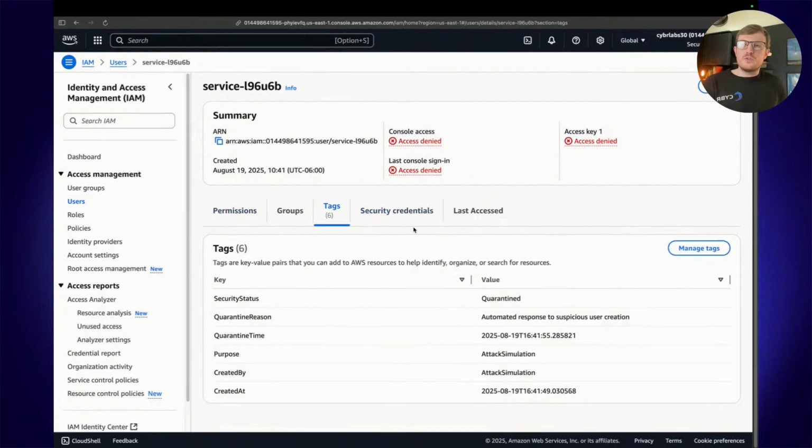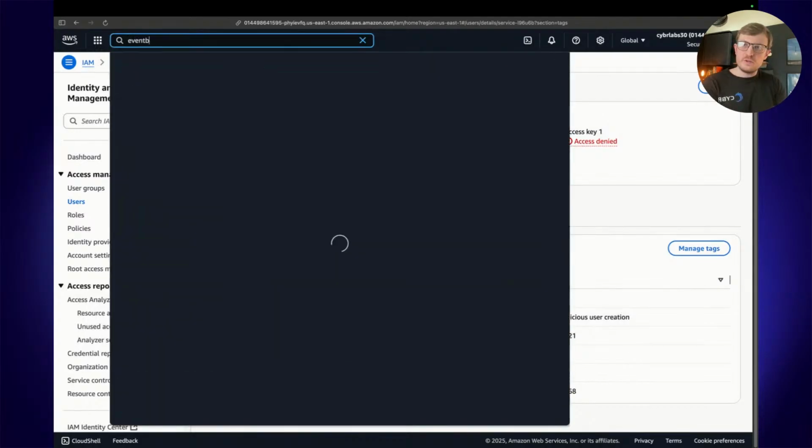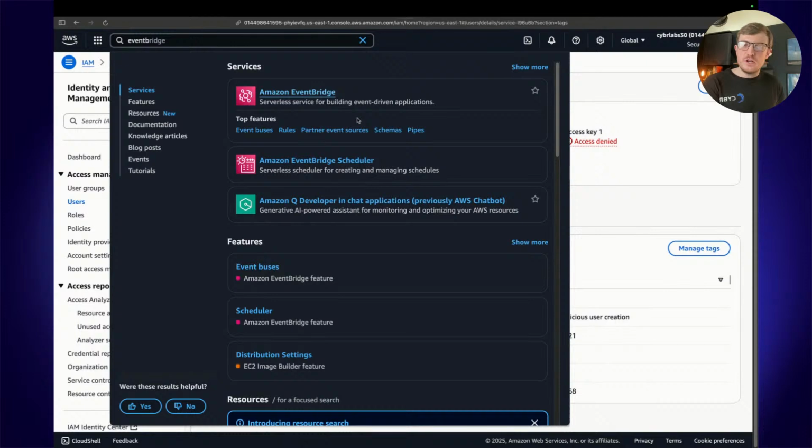And if we go over to the tags, we'll see our security status of quarantined, our quarantine reason of automated response to suspicious user creation, our quarantine time, and then our purpose, attack simulation, created by attack simulation. So the attack simulation scripts are also adding their own tags, so we can easily track those and make sure that it's legitimate, and then the created date as well. So we've confirmed that. The last thing I'll show you here is going to be the EventBridge stuff, the monitoring stuff for that.